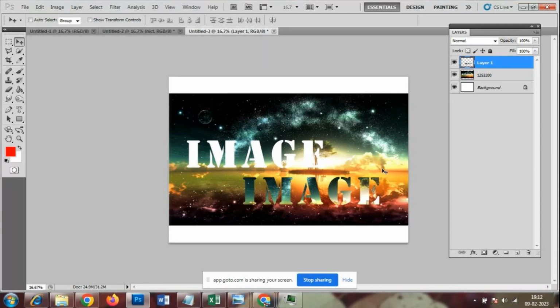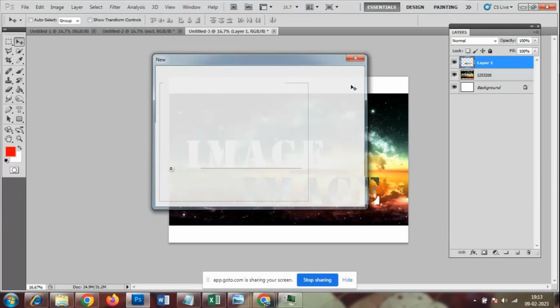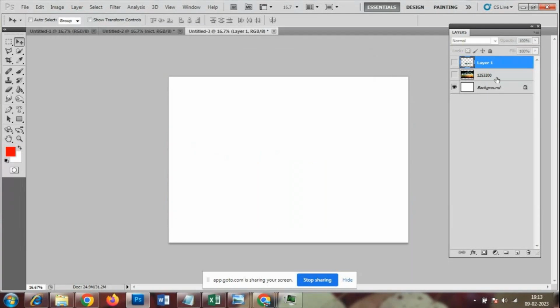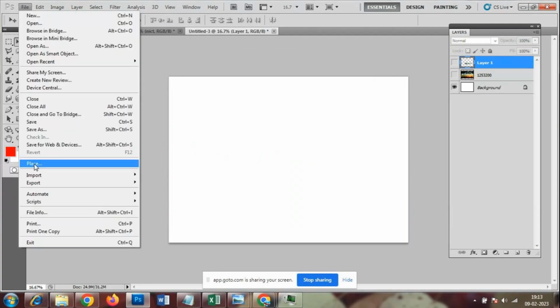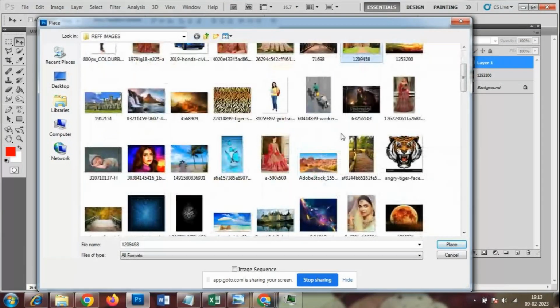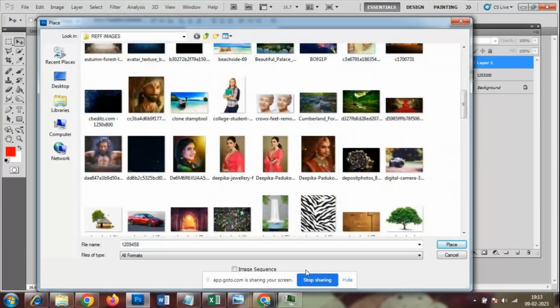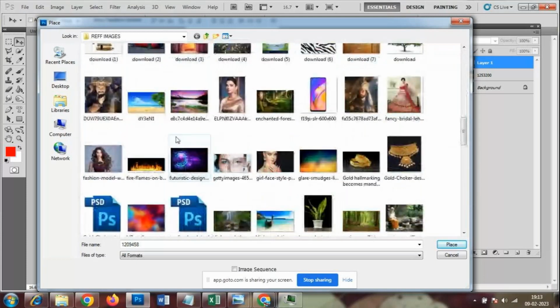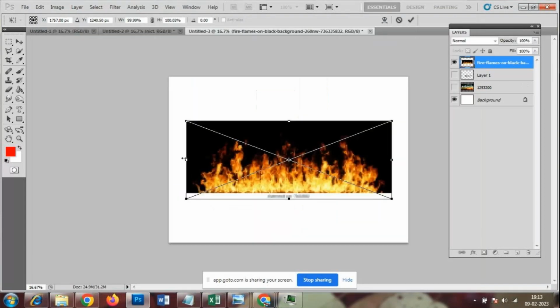I'll show once again. I'll go to a new file. No, I'll go here only. I'll just hide this layer. I'll take one of the nice backgrounds. Which one shall I take? Anything you can take. Even if you want to show a fire effect, you can take this one. So this is a fire image.